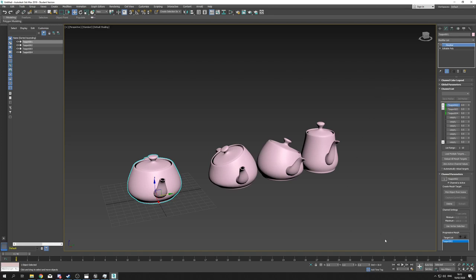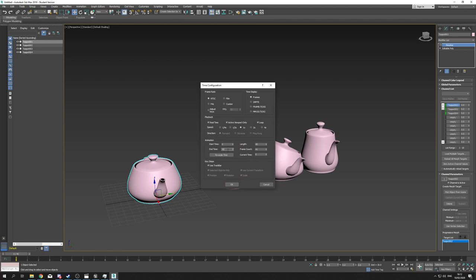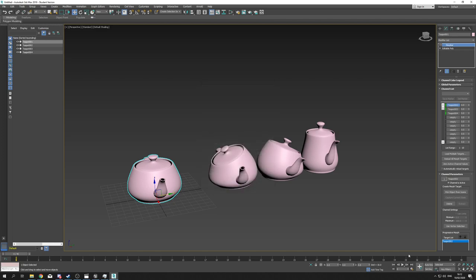So next, down on the bottom here, by all of our key settings, we have time configuration. We're going to click this and set our end time to 40 frames. I think by default it's around 80 or 90. We're going to set that to 40 and press OK. And now you'll see that your little time slider down here only goes up to 40 frames. We can move this along. Nothing will happen because nothing's currently animated, but we can now start adding our frames in.